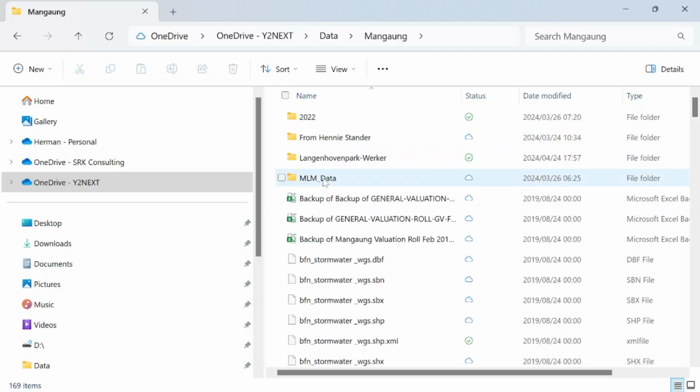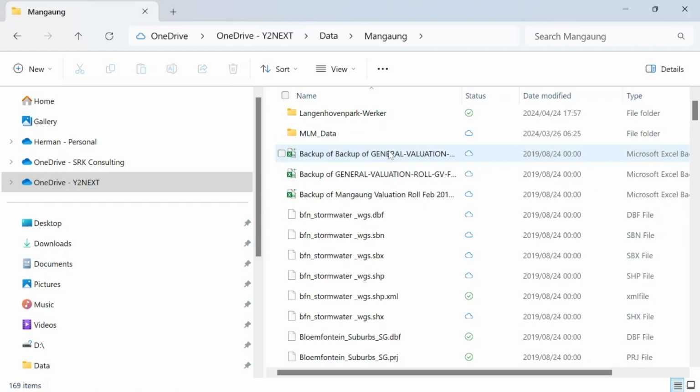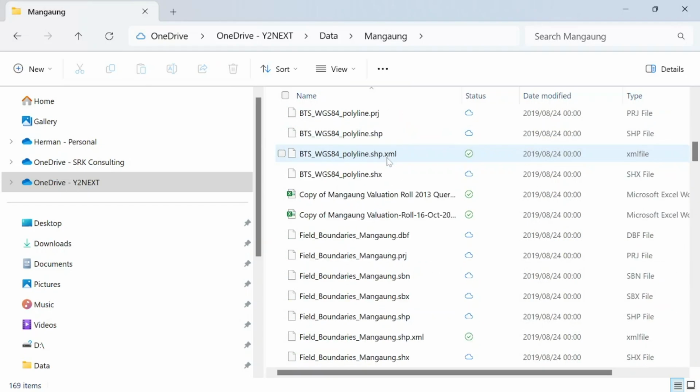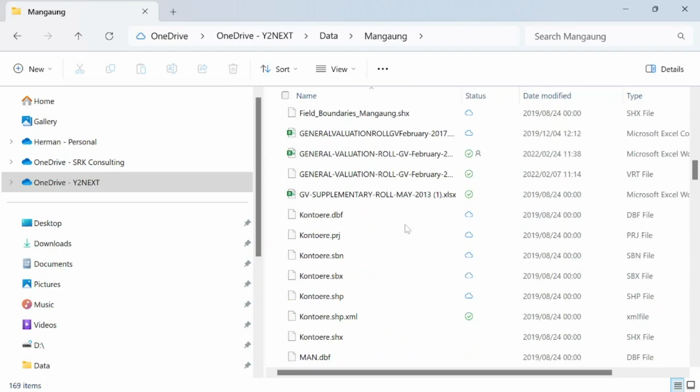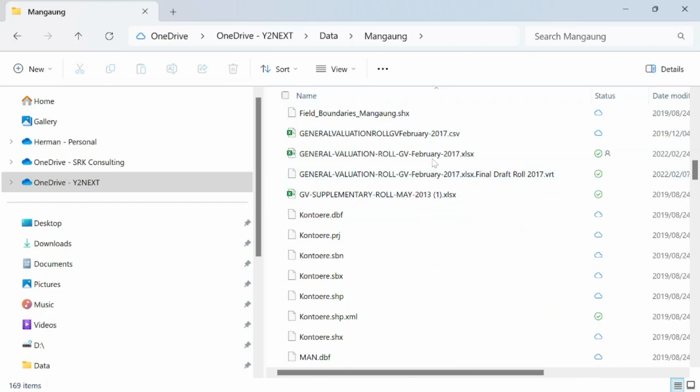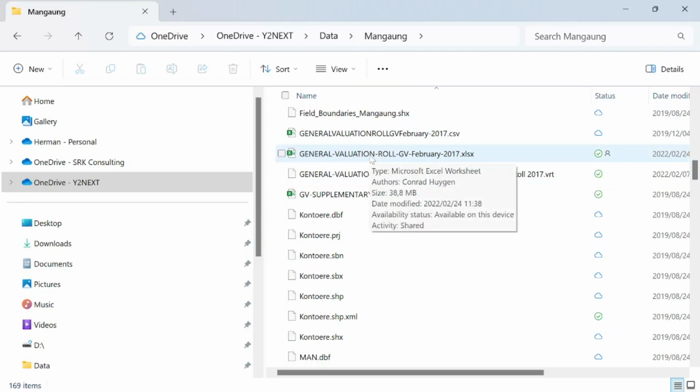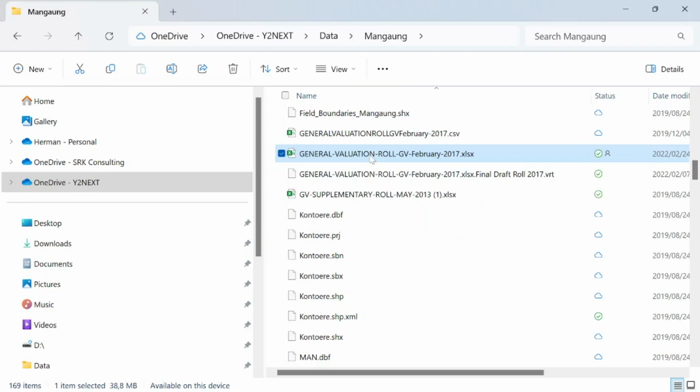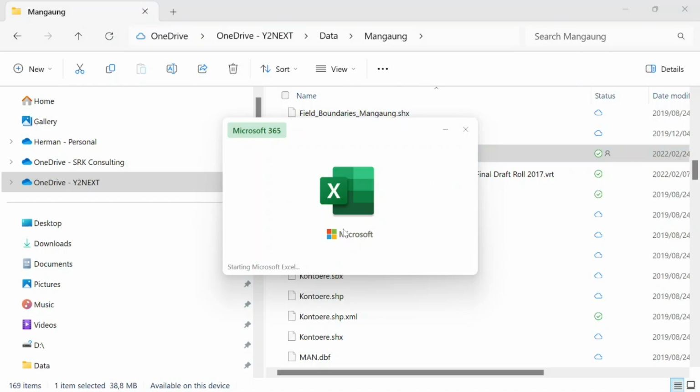Okay, not that one. I know that there's now a new valuation roll out, but I don't have that one. Let's use this one of 2017 just for example. So if I open it in Excel, I would just want to discuss the two.